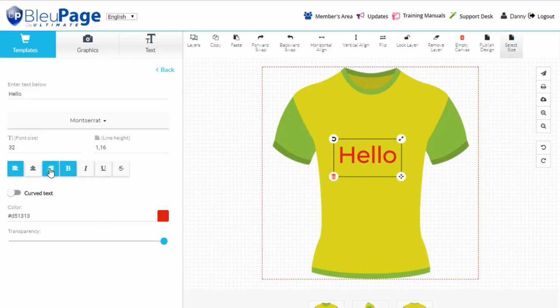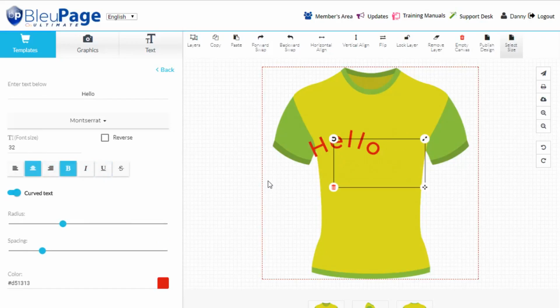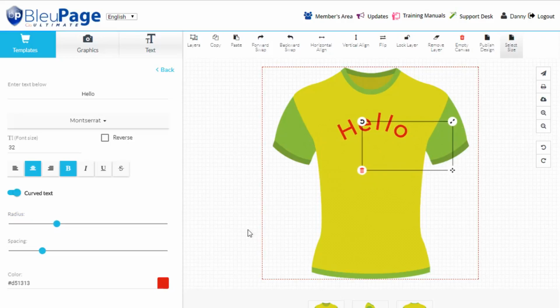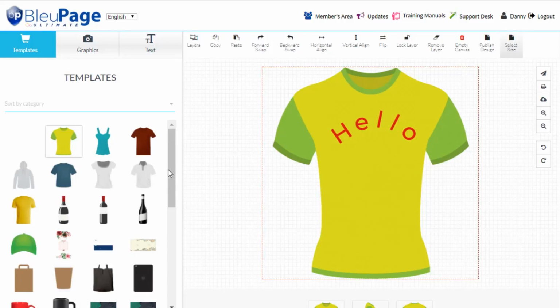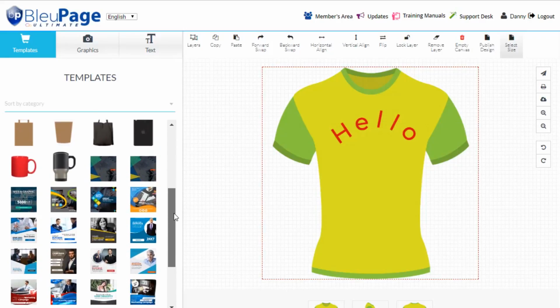You can also change your color. You can curve the text if you want to fit the t-shirt properly. You can change the radius of it. You can change the spacing of it. So you really can customize this really however you want. You can change the color however you want to do that.